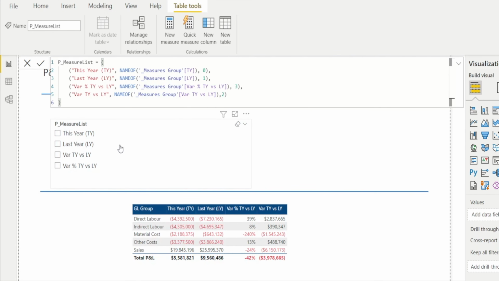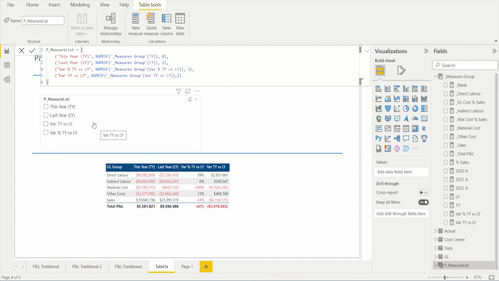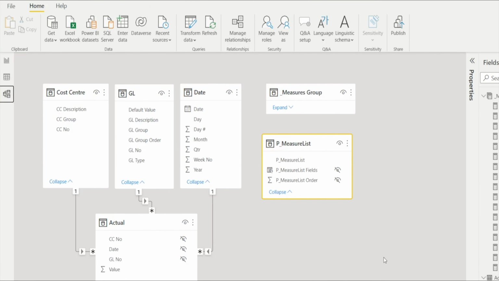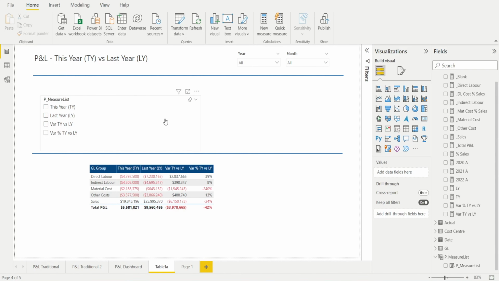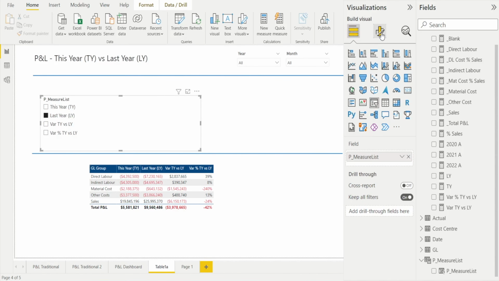Okay, now if you click this model view, you can see that the newly created table earlier, measure list, is an independent, disconnected table. And if you click the data view, then you can see the 3 columns that I tried to describe earlier. The first column is the displayed text, the middle column is the original measure, and the last column is the sort order.